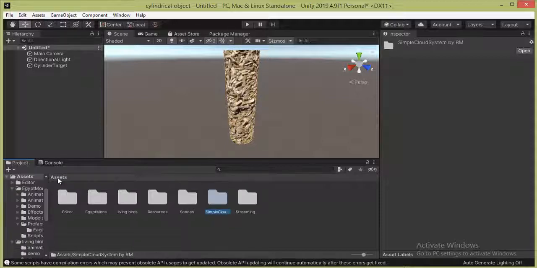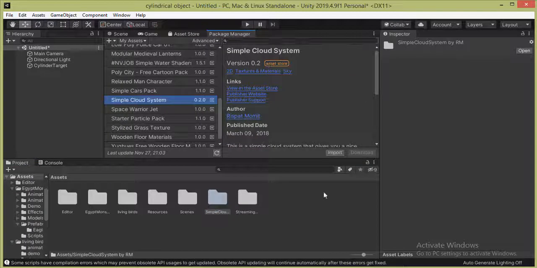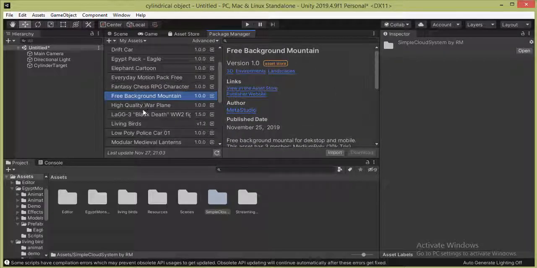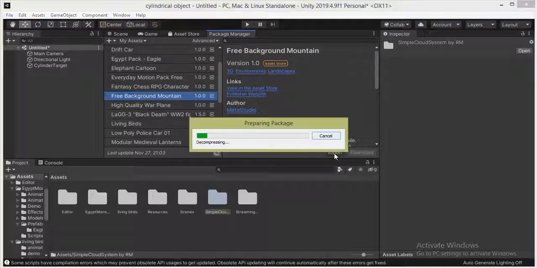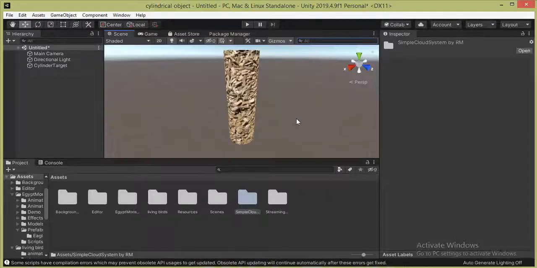And apart from that, one more asset which I'm going to download. So I will tell you these are the assets which I have already downloaded. So as you see there is an asset with the name of Simple Cloud System. And now I'm going to download this free background mountain. So I just click on import to import this asset. And now first of all I'm going to add this background mountain.